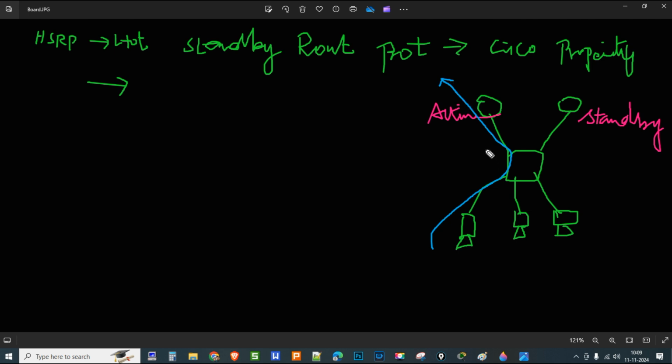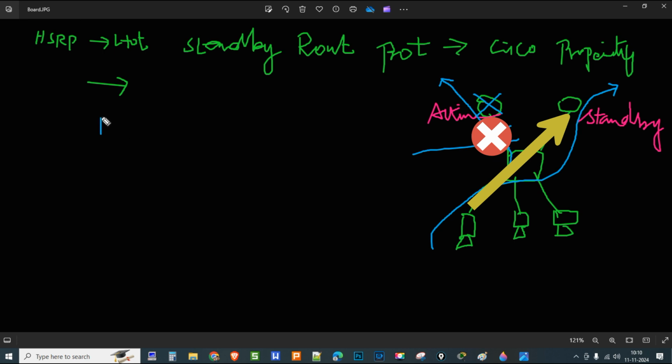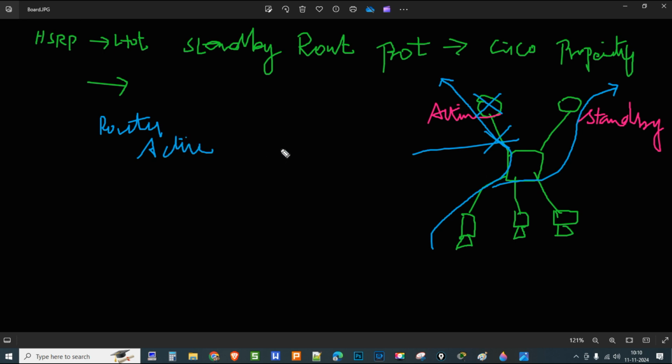For example, if the active router's path fails, or the router is turned off due to power fluctuations, then the standby router becomes active. Then it takes the role and passes the traffic to the internet. By default, there is a router active and standby.